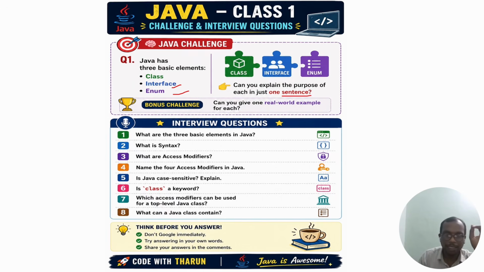Next, I will mention here 10 interview questions. While going for an interview, these are beginner questions. First one is, what are the basic elements in Java? Second one is, what is syntax? What are access modifiers? Name 4 access modifiers in Java. Is Java case sensitive? Is class a keyword? Which access modifier can be used for a top level Java class? What can a Java class contain? All questions I discussed in the first class.